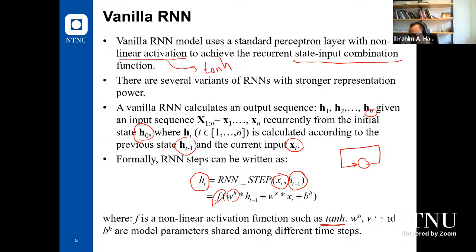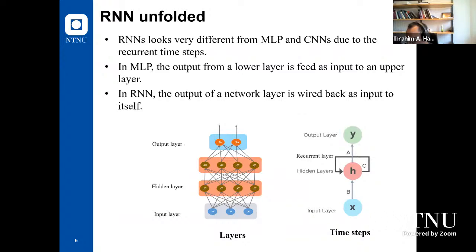So if we need to unfold it, RNN looks very different from MLP and CNN due to the recurrent time steps. So we have this kind of recurrent. I mean, a long time ago, we had this kind of delay time. So it should be possible to add something like this triangle here, which means the output is one time delayed than the input. It's something like this one. So this is the RNN.